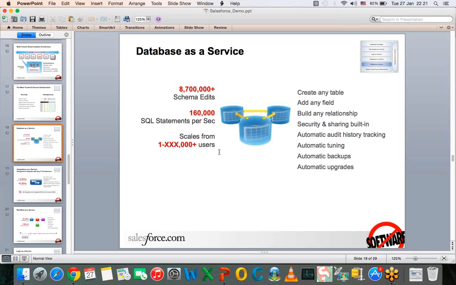They're just telling you, in this slide, how many transactions per SQL. This is not required anyway. Just giving it for brief understanding: how many schema edits and transactions per second are happening.